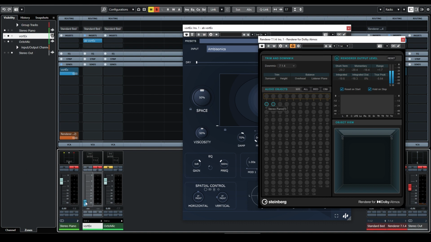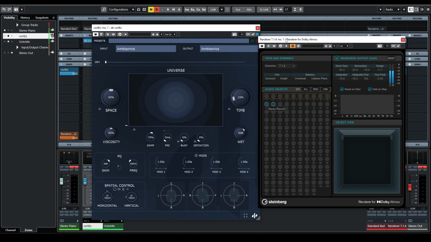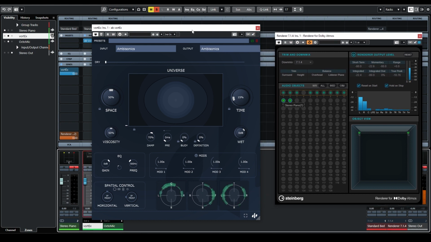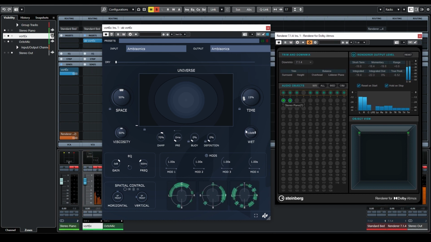Now, if I add vortEx so that I give it depth, right out of the box, it sounds like this. So right out of the box, vortEx has already given my stereo recording depth and height. I can already hear the reflections happening behind me, above me, on my sides and everything, even though the original object is in my front left and my front right.